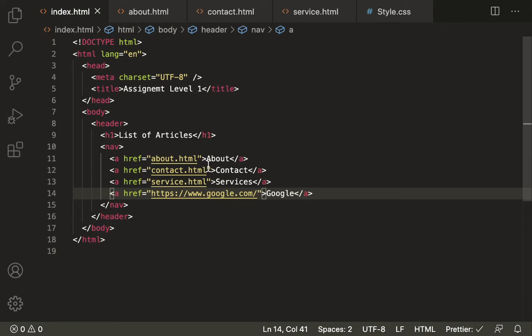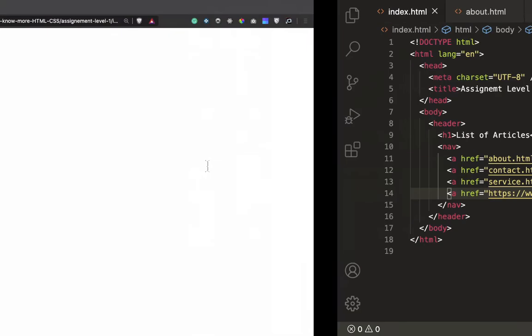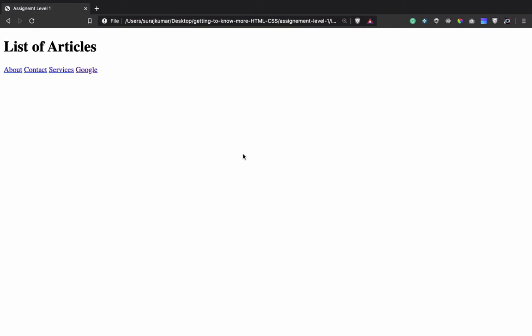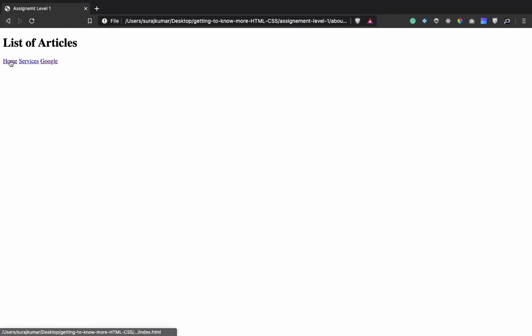Just go to our page on our browser and give it a refresh here. Alright, so no changes, but yeah, let's see here. Let's click about. It is taking us to the list of the articles, but on the about page. And then let's go back, or instead of going back, we can click here home. We can go back from here, then contact.